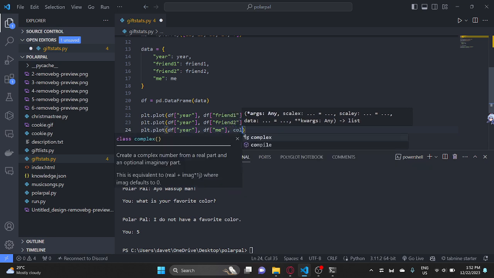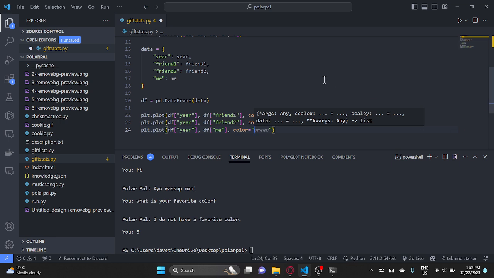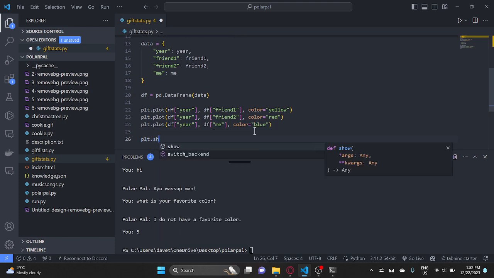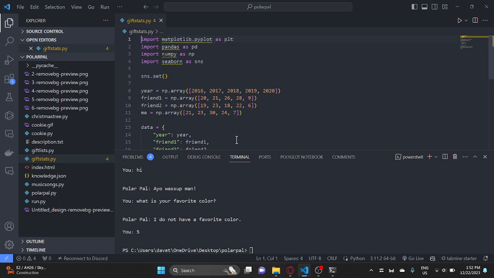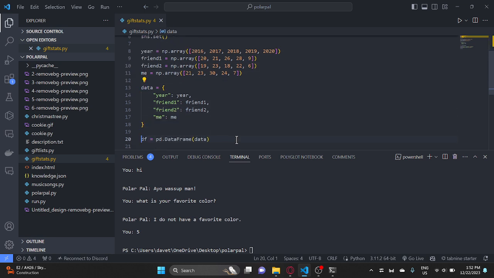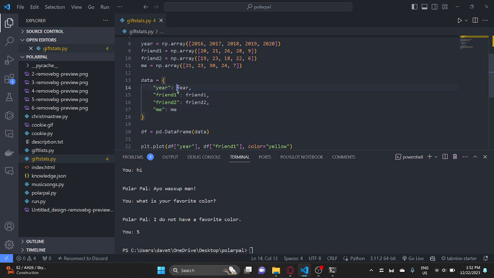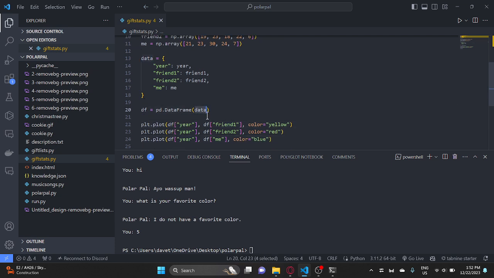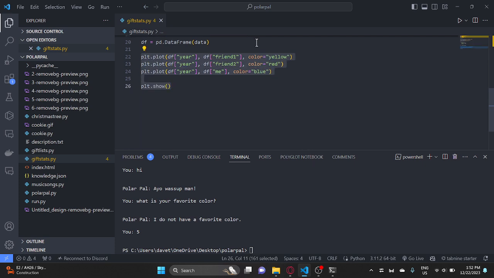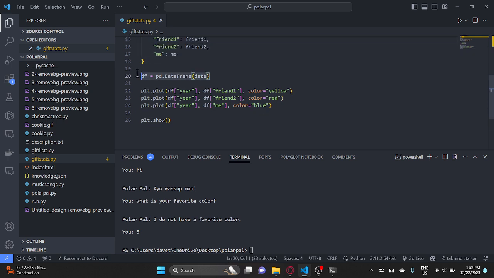Okay, and then color can be blue, and then I'm gonna plt.show. On the output, it's gonna show the grid, which is sns.set. Here are the arrays which I'm going to put for the data, and then create a data frame to plot them, and this will draw the line and it will show up.